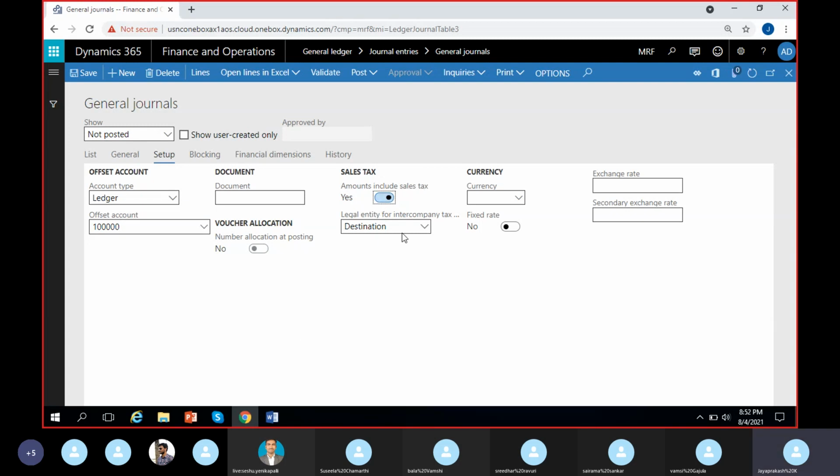So that is for this option. Then I have this legal entity for intercompany tax posting. So we will see this intercompany accounting part later. Actually, intercompany means transfer of funds from one company to another company, or creating a transaction between two different companies. In that case, if any sales tax is included, where the sales tax effect has to be posted is what the condition system is asking here.